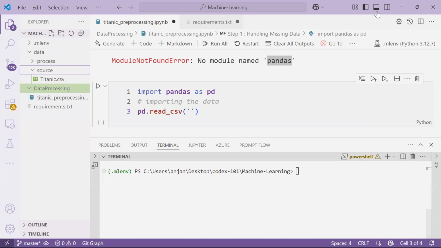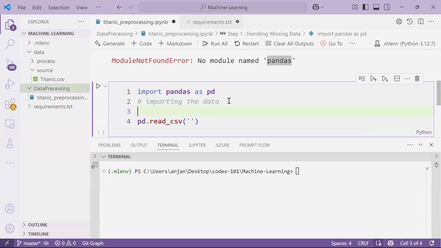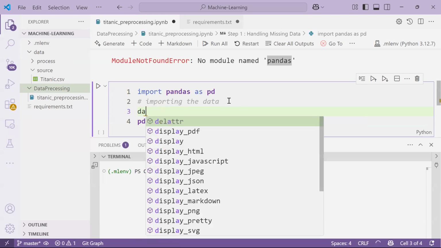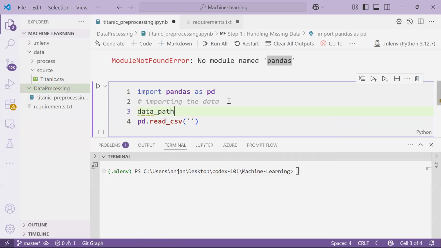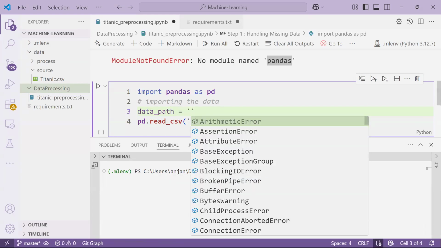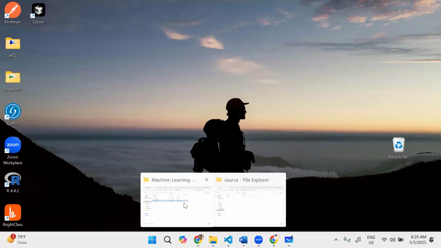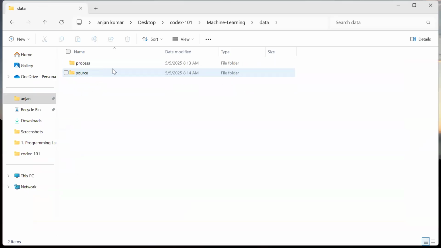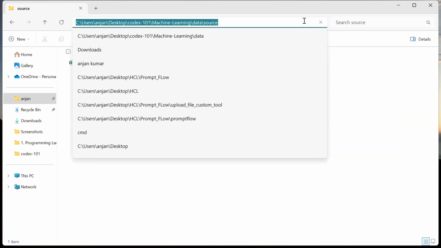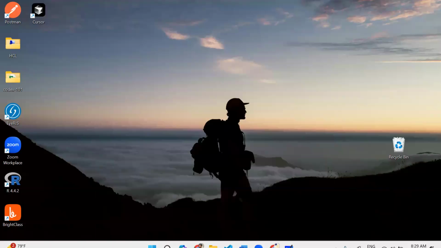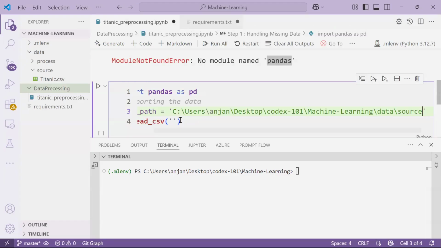So that is the reason you should copy the source path, the data path. So you should have a data path, right? Tell me, what is the data path? You just copy this location. Control C. This is my data path. Okay.